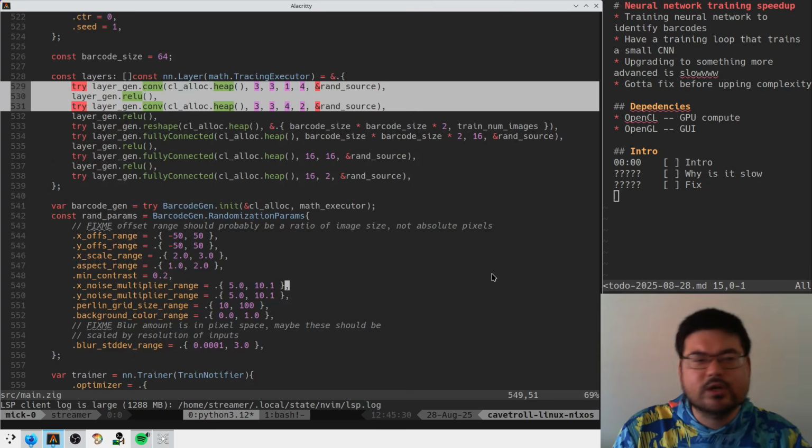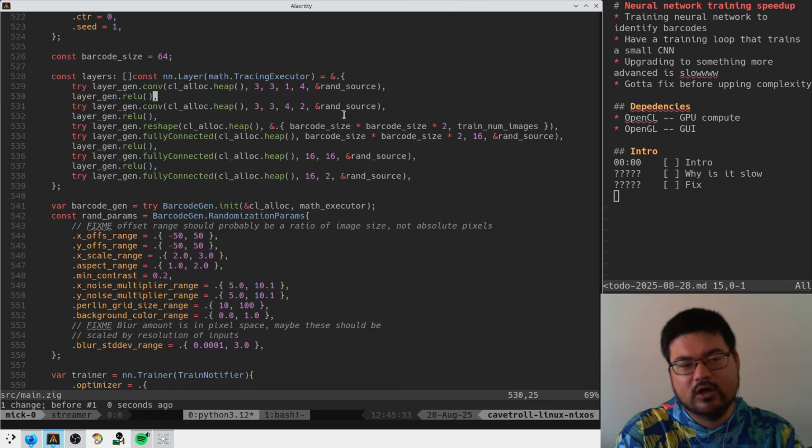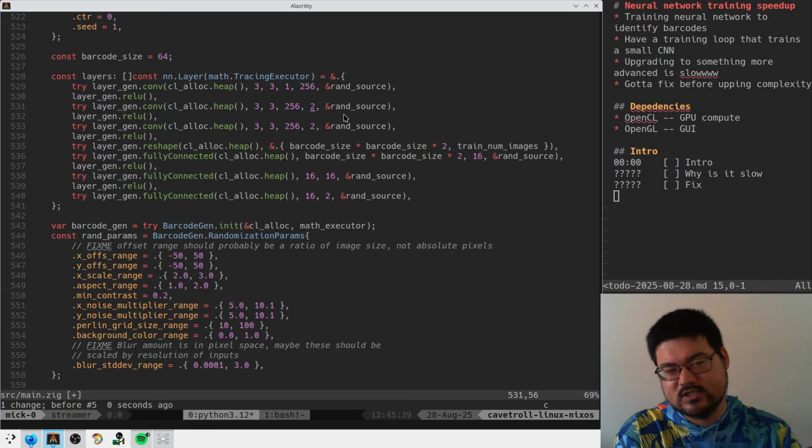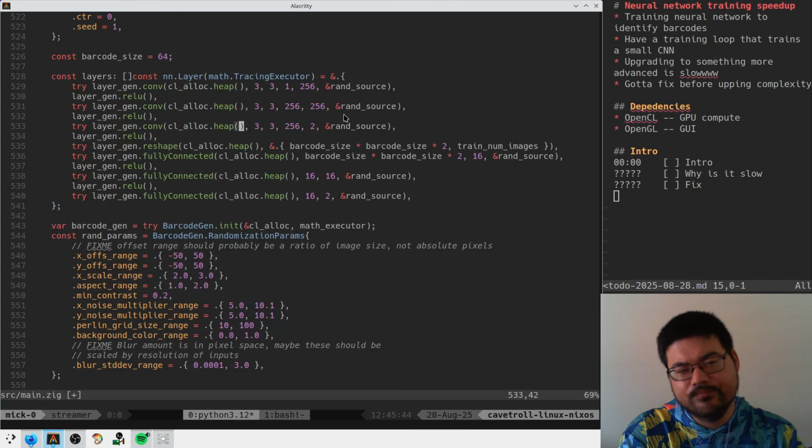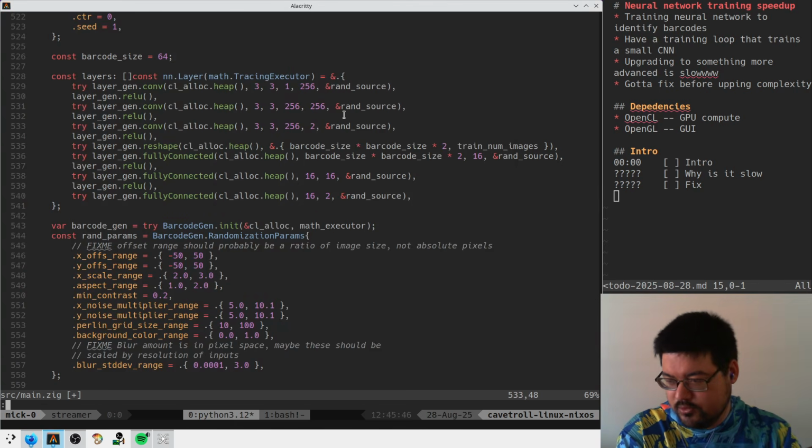So if we try to do something similar, and we slap a couple of 256 layers on here, maybe put one more layer that maps 256 to 256 again, is that a thing they might do? Yeah, sure, that's a thing they might do. And then we'll go down from 256 to 2.